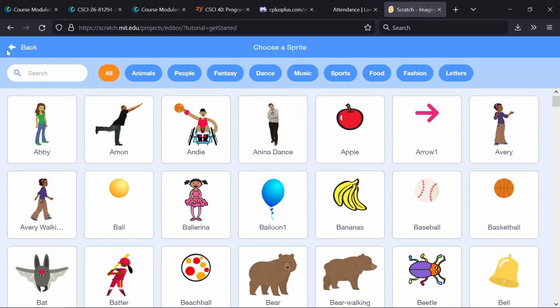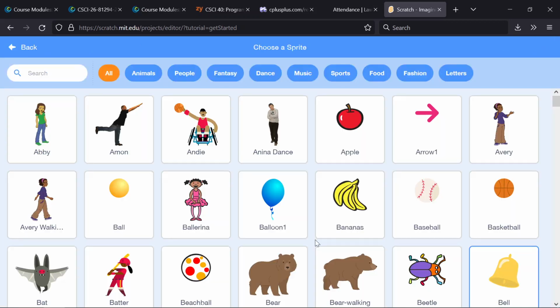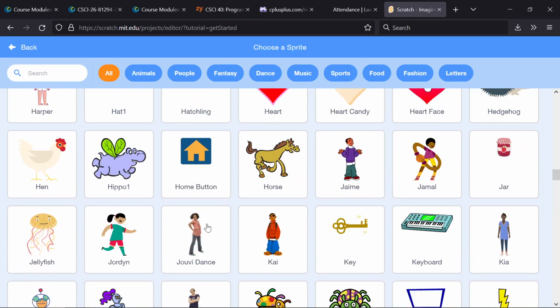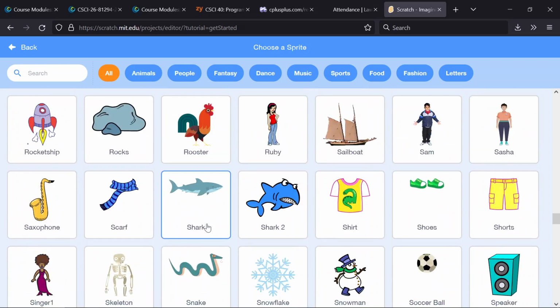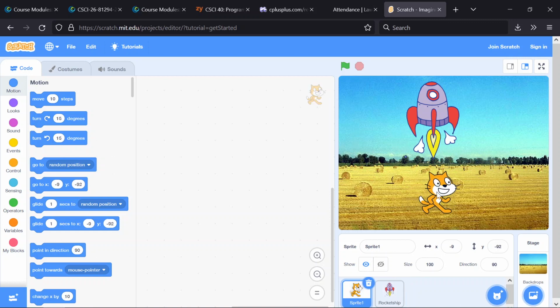You can technically draw your own sprite if you want to. Like you can paint your own alien ship, but I'd rather just use something that's already here to make it easier on me. I'll have you try this in a second, but I think I'll just use a rocket ship. Let's pretend the alien stole a rocket ship. Okay. So that's the idea.